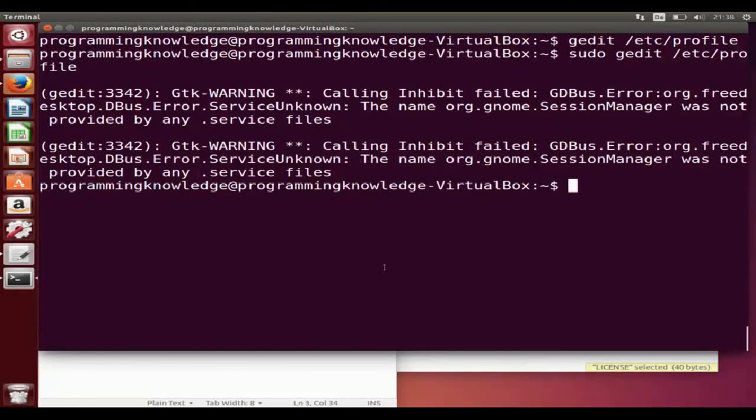Okay, so this is going to set the JAVA_HOME environment variable for your Java.